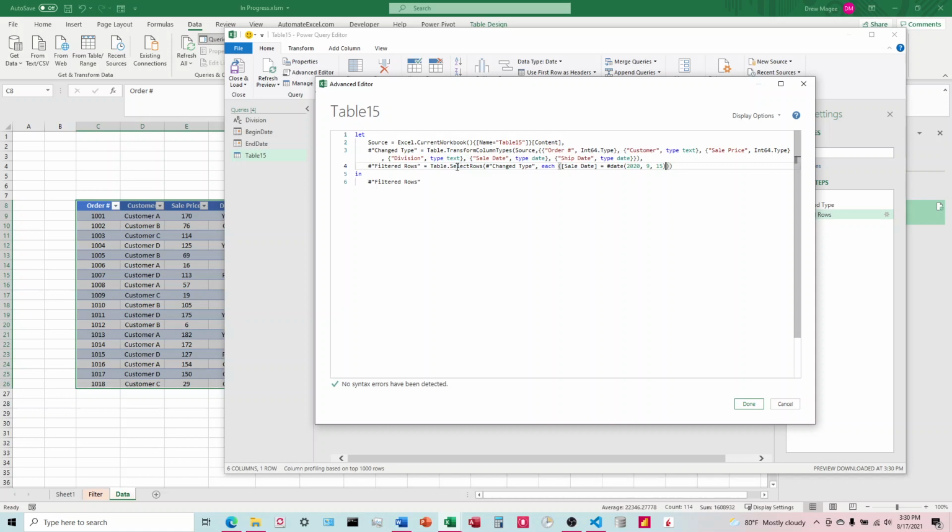What this is saying is we want to show only the rows where the sales date equals this date, which is 9/15/2020. We want it to show when the sales date equals the begin date that we set up. So we can just erase that and type in begin date. Now we want it to be greater than or equal to begin date, and then less than or equal to the end date.